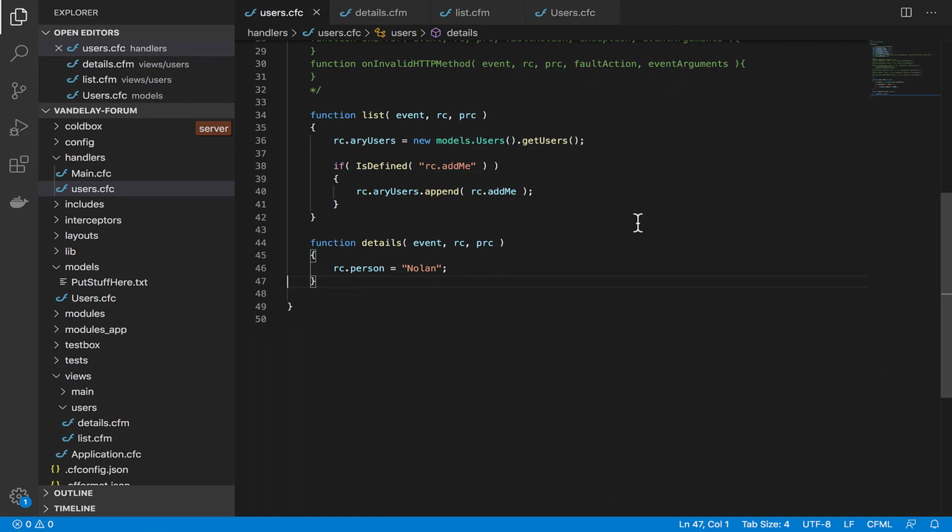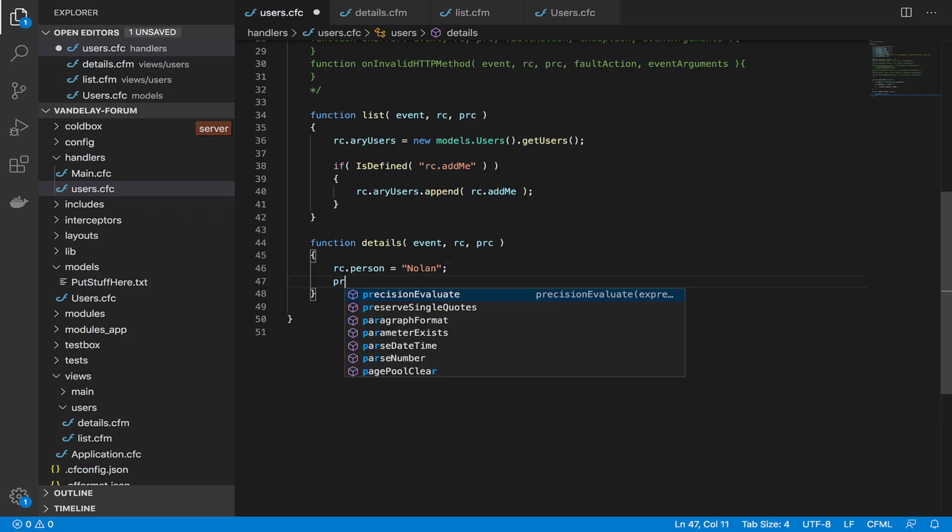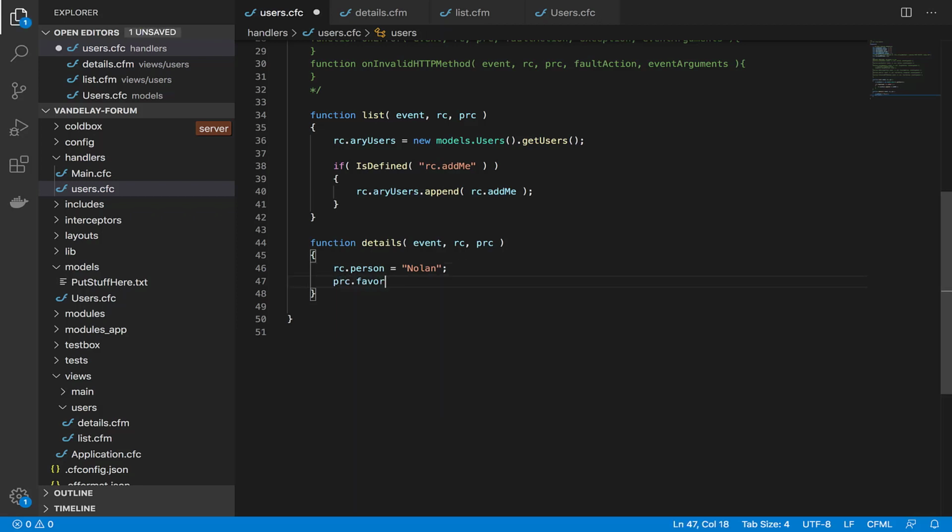Okay, so we've talked about the RC scope and PRC scope. We know that those are just places to hold your data as they get passed around between the different sections of your Coldbox application: layouts, handlers, views, and interceptors. Here we've got an RC scoped piece of data in our handler, and I'm going to put a piece of data in the PRC scope just to say we did, and then we can compare both scopes and see if there's anything different between the two of them.